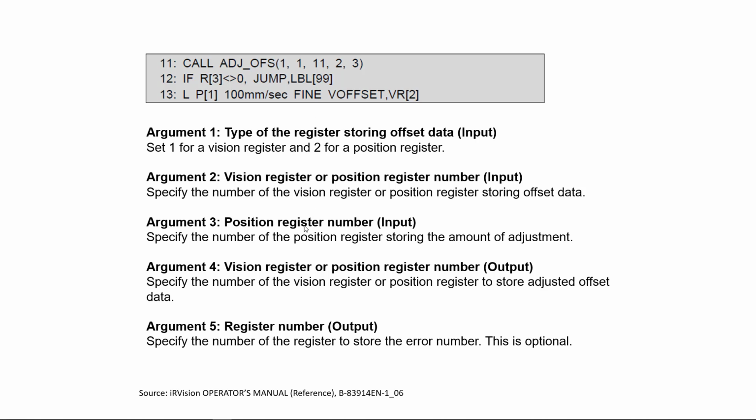The third argument is a position register number, and this one specifies the amount of the adjustment. The fourth argument is going to be a vision register or position register number again, and this one specifies the vision register or position register to store the adjusted offset data. So this one is going to be the result of adding the vision register in here plus the adjustment that we're going to make over here, and these two combined are going to be stored in argument number 4.